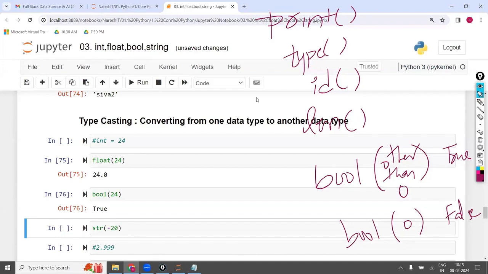Now, for example, minus 24 is also true only. Minus 24, 999, whatever you have, is also true only. Only when you have 0 will you get false. Other than 0, whether positive or negative, whatever the number, minus 600 or plus 600, any number other than 0 is true. Only 0 is considered false.